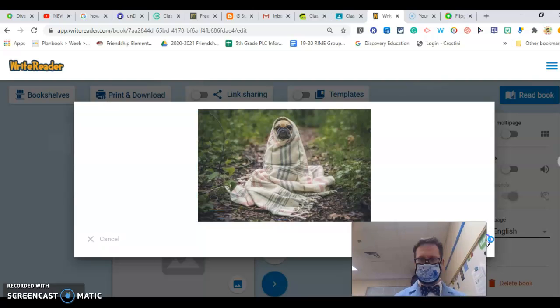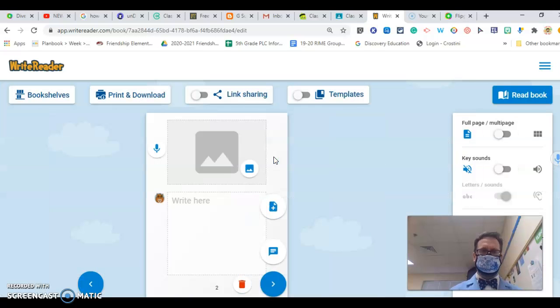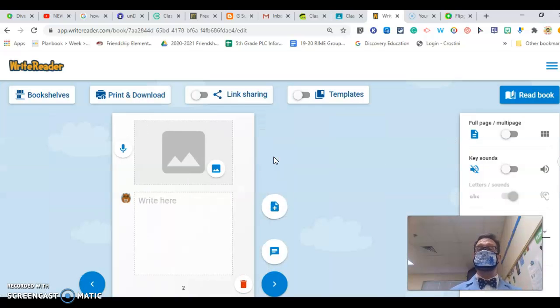Well, if we can move Mr. Bourne out of the way, hit save. Go to the front, and my book is made. Now I can add new pages, and pretty much do the exact same thing.